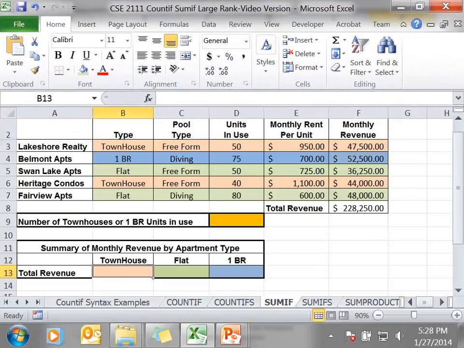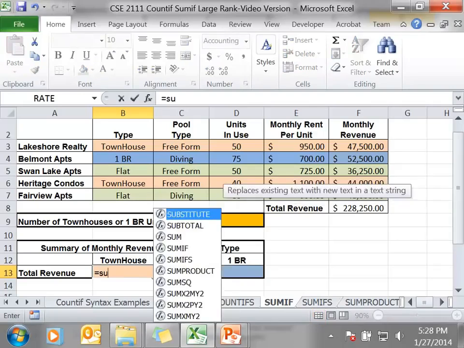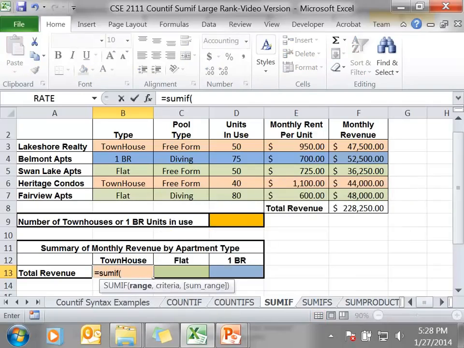Now I want to write a formula in cell B13, which gives me the total revenue of all townhouses. So I'm going to use the SUMIF function. My criteria range is where I'm looking for townhouses. My criteria is the word townhouse. I have this denoted in cell B12, so I can use that. And because I have it in cell B12, when I copy it over, it will change the criteria to flat and then to one bedroom. My sum range is the monthly revenue.